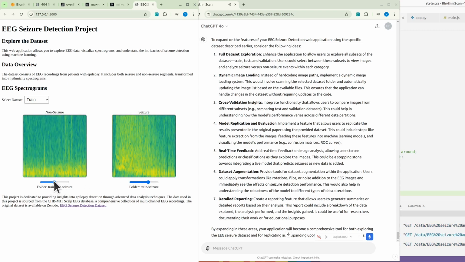Implement a feature that allows users to replicate the results presented in the original paper using the provided dataset. This could include steps like feature extraction from the images, feeding these features into machine learning models, and visualizing the model's performance, e.g., confusion matrices, ROC curves.